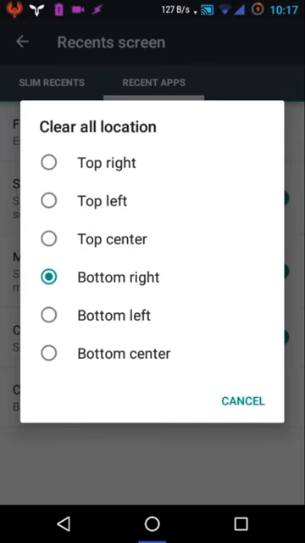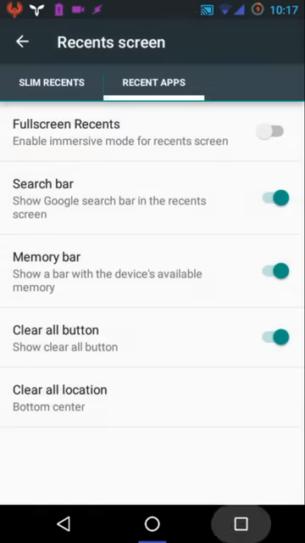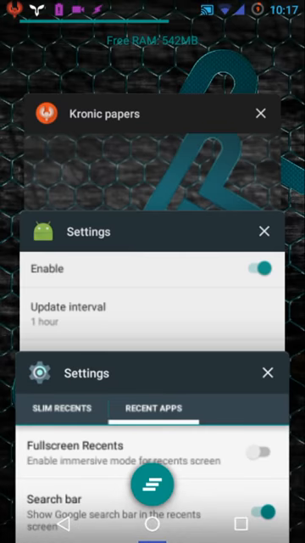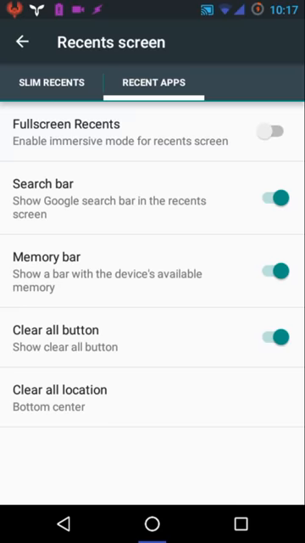So as you can see in this ROM, we have got top right, top left, top center, bottom right, bottom left, bottom center. Most of the ROMs that you will see these days, and even in RR, only have the option to place it on top right, top left, bottom right and bottom left. But in AOSiP, you have the customizations to place it even in the center too. So that's another extra add-on feature. You can see we have the clear all button in the center.